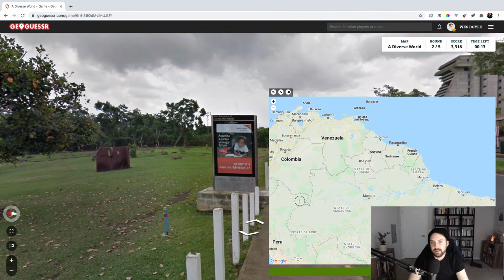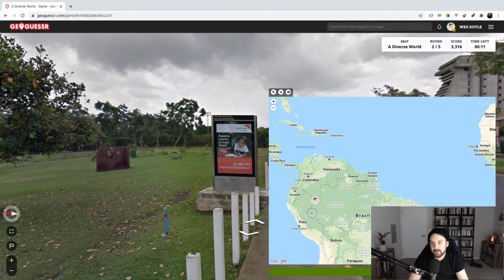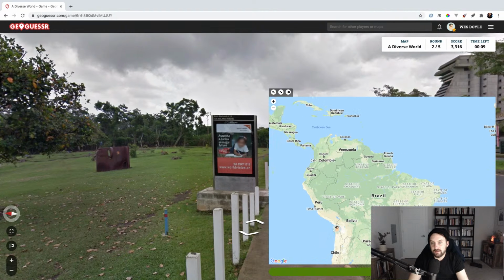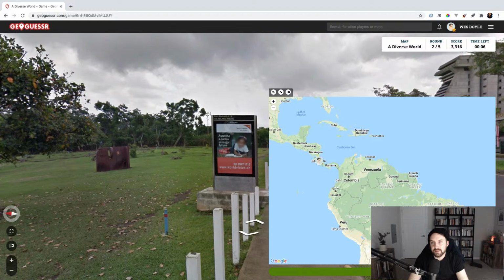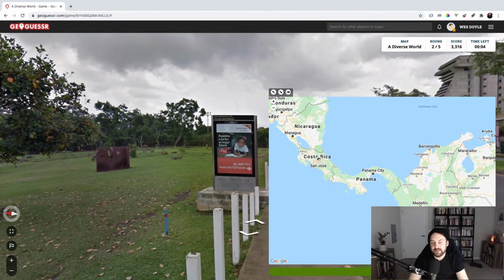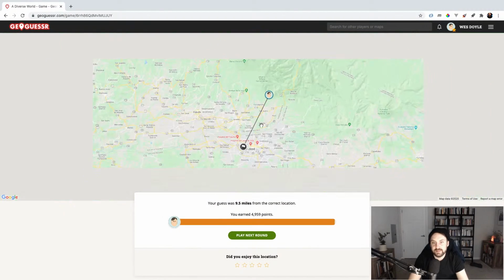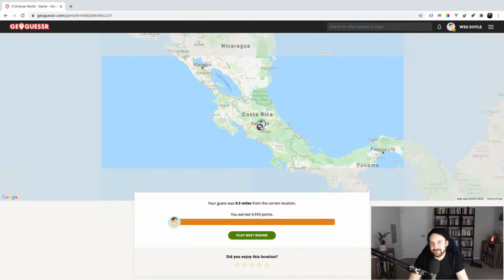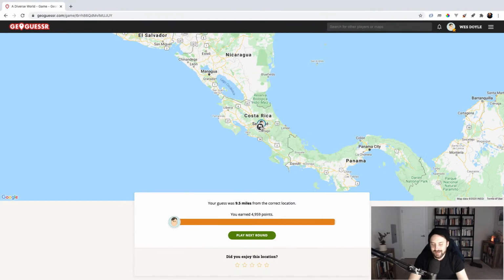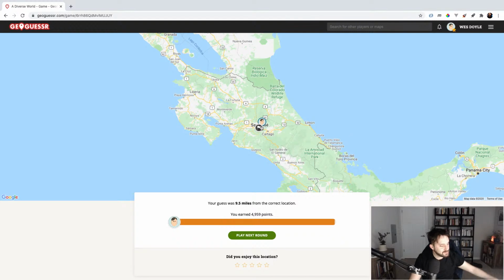I'm going to run out of time and I have no idea where we are. Oh, Costa Rica somewhere. Because I see the CR. Maybe? All right. 9.5 miles. It's all about those signs when you catch the domain suffix. All right.